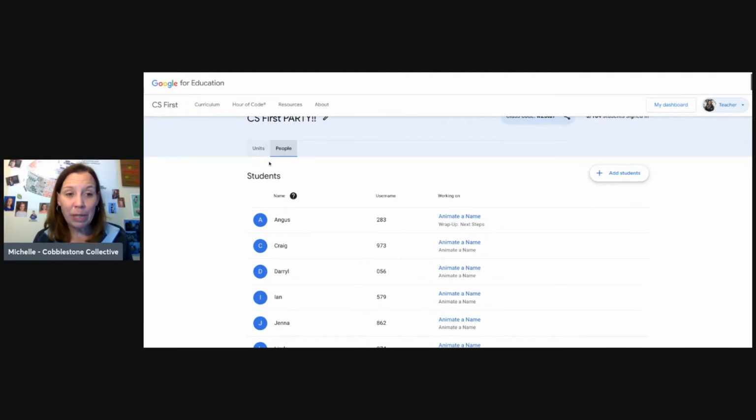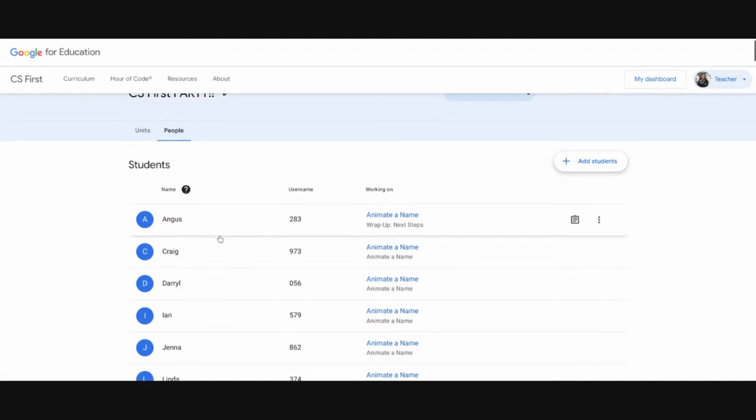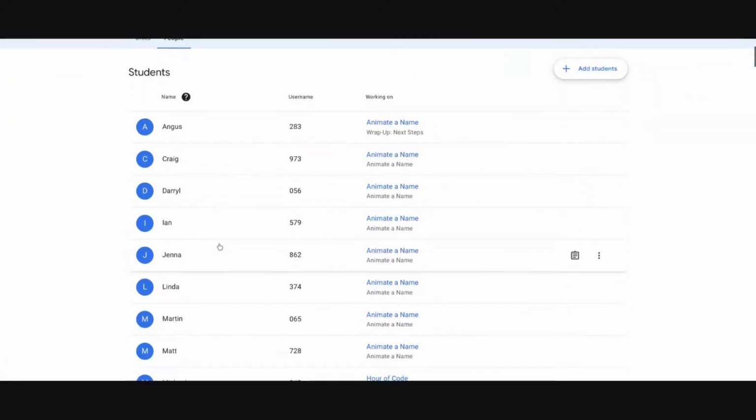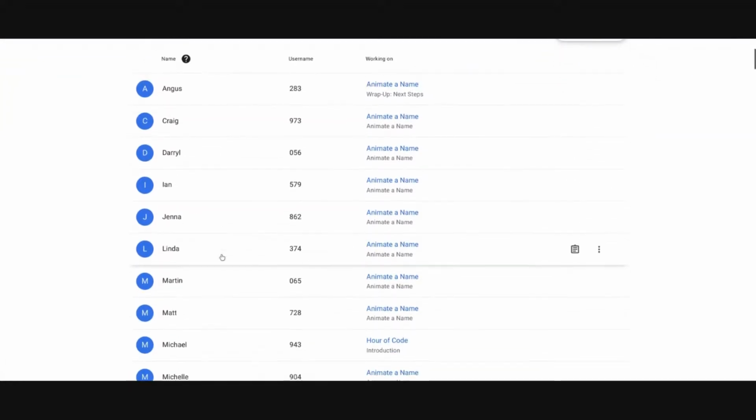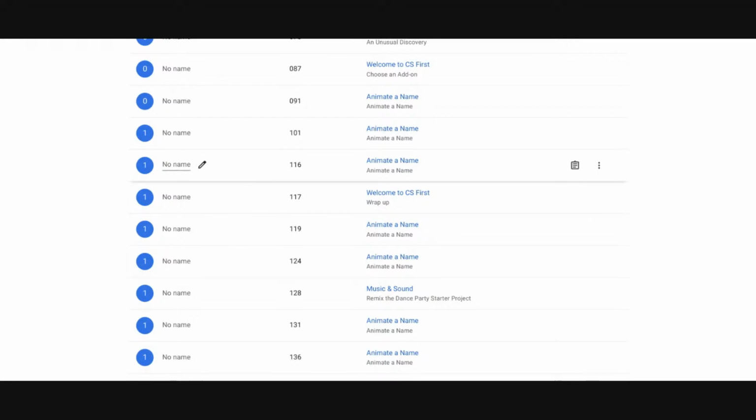When I click on that People tab, let me go bigger screen here for you as well. Here are some students that have names. Oh, but if you look down below, yikes, I have a lot of no names. The very first time our students that use anonymous usernames and passwords log in, they're not going to show up on your teacher dashboard.